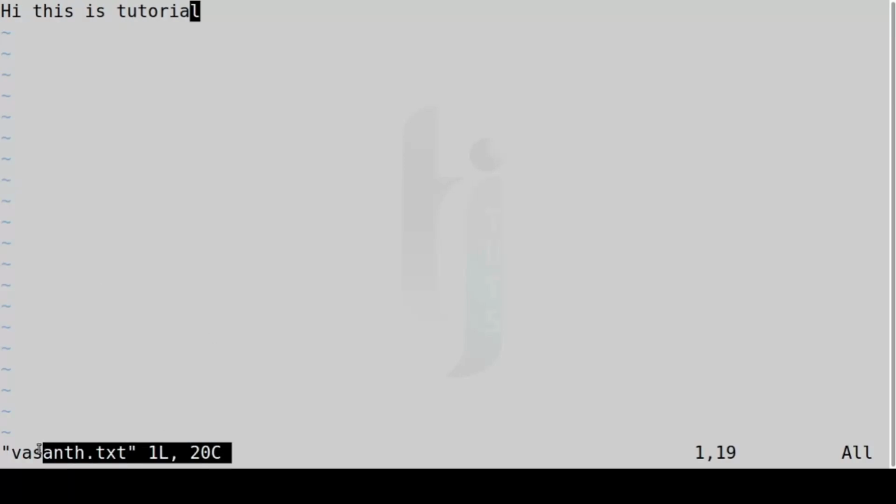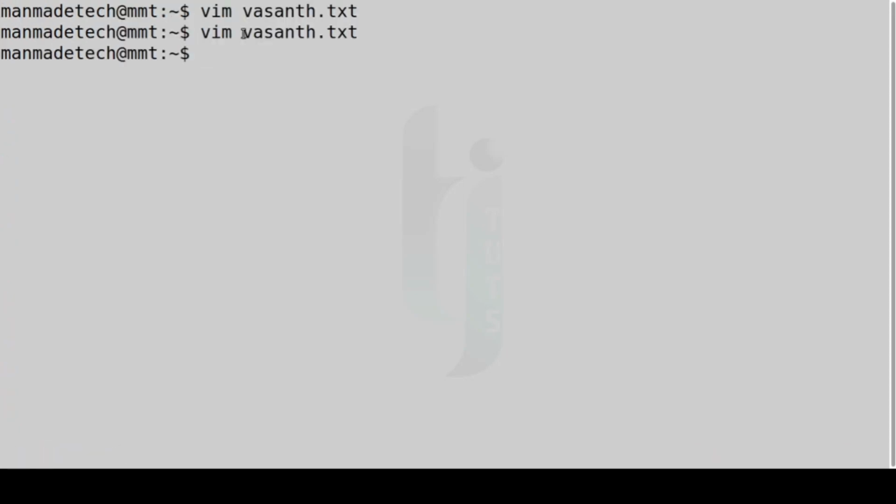Now it doesn't appear like a new file, so it's an existing file. Let me tell you what append is. For append you just need to press A. Once you press A, the cursor, which is right now on L, moves to the next position. It's append mode, so you can write anything like in insert mode. I just press enter and type second line. I press escape, then save and get out.